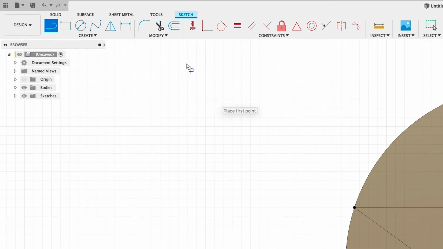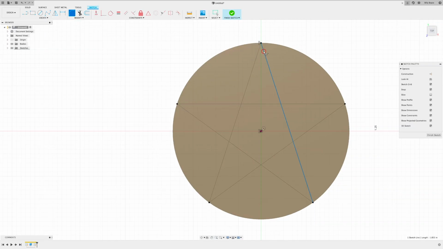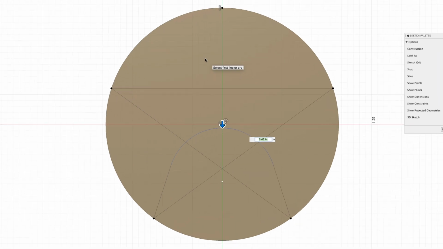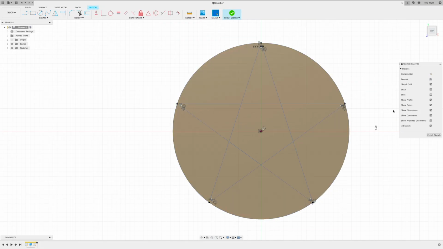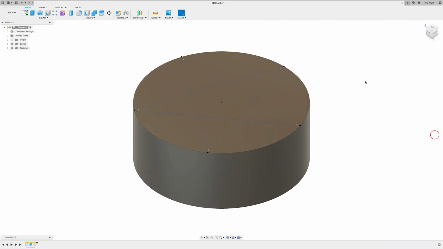Now that we have that, we can come up to modify fillet. I'm going to select this one and this one. Now I'm going to type in a dimension of 0.015. I am not going to press enter. Now I'm going to go and select the other corners. Once you have them all selected and the preview looks good, go ahead and hit enter. And we can go ahead and finish the sketch.